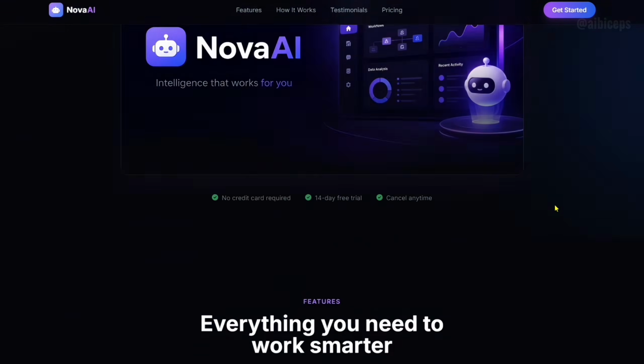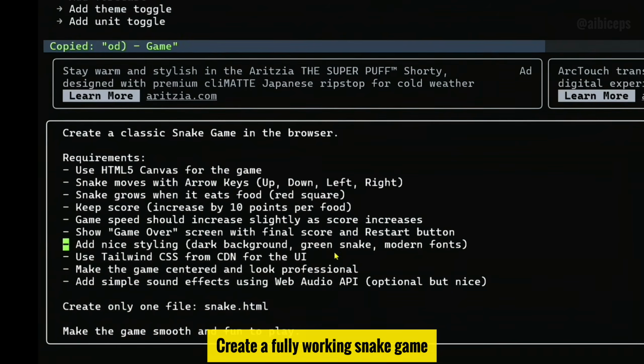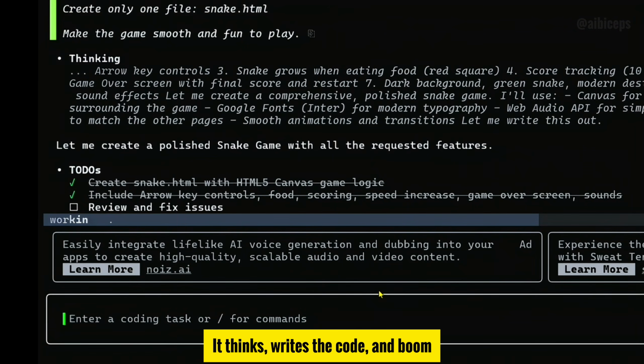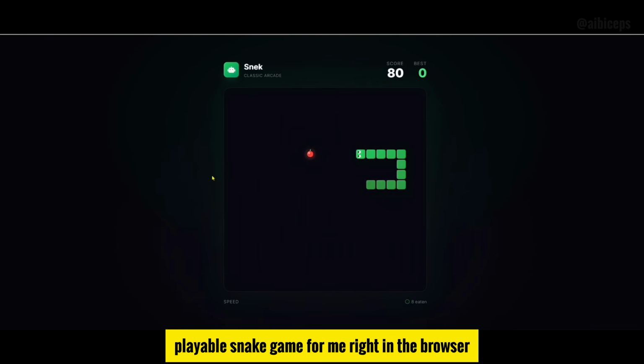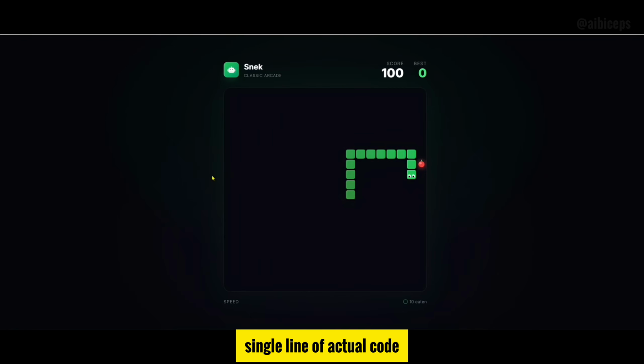Mind blown. Let's do something even more fun. I give it a simple prompt. Create a fully working snake game. It thinks, writes the code, and boom, it creates a perfectly working playable snake game for me right in the browser. I just made a video game without typing a single line of actual code.